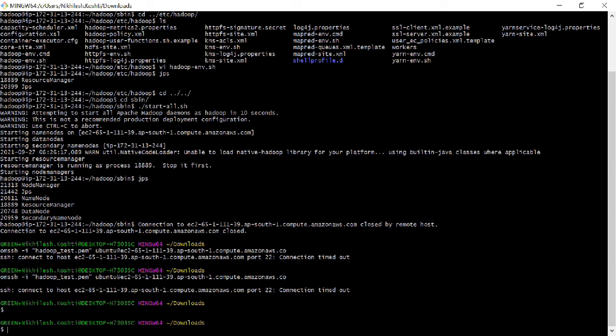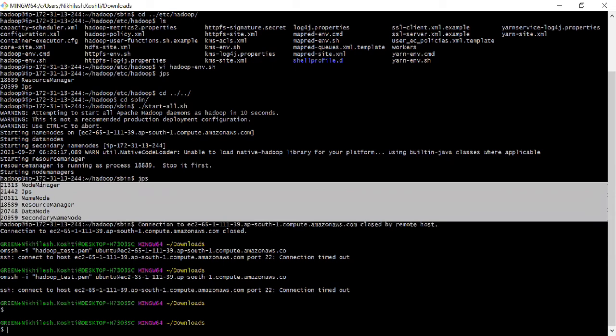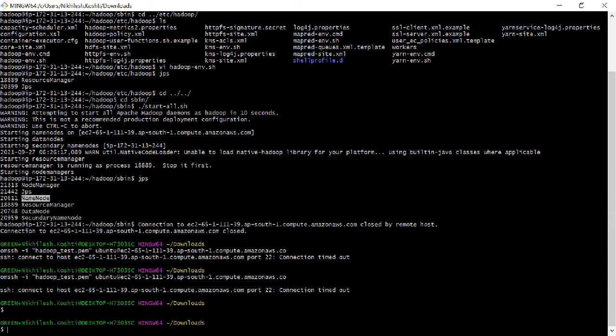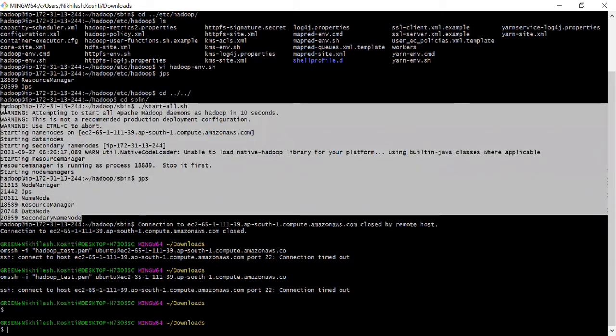Now you need to verify whether the services have been started or not. For that, execute the jps command, and you will see services like node manager, jps, name node, data node, and so on. Just verify that name node and data node are there, without which you would not be able to use Hadoop services. These are the steps to start the Hadoop service.